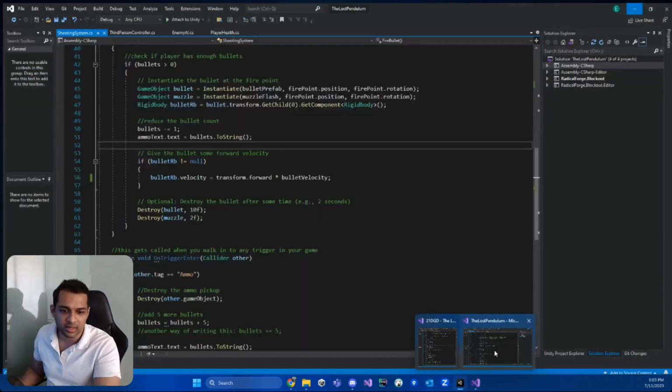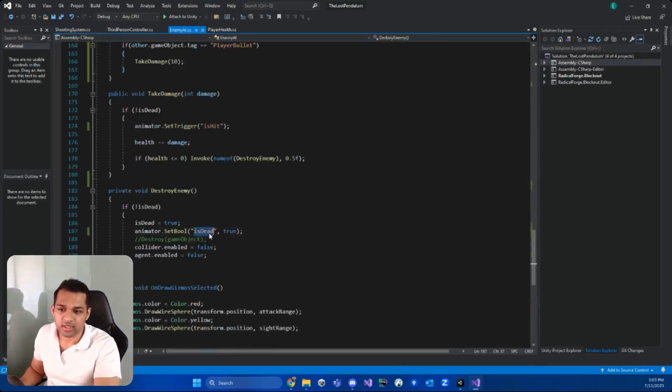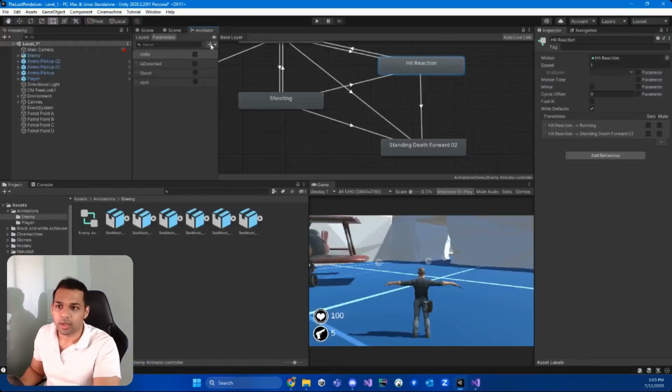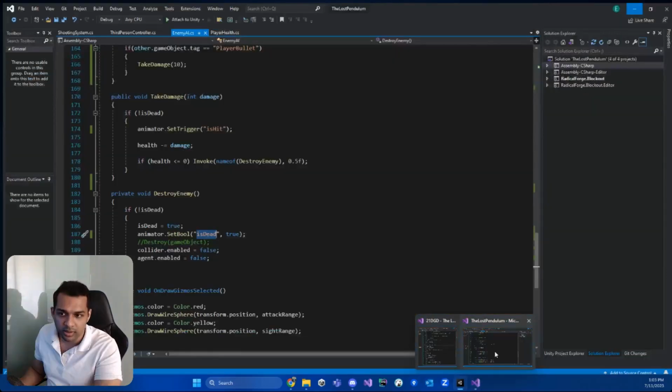And what did I call this again? If I go to enemy AI, he's dead. So I'm going to copy this name, go over here, Boolean, and I'm going to say he's dead, right? And yeah, that's it. So is that a Boolean? That's a Boolean, right? Yeah, that's a Boolean.